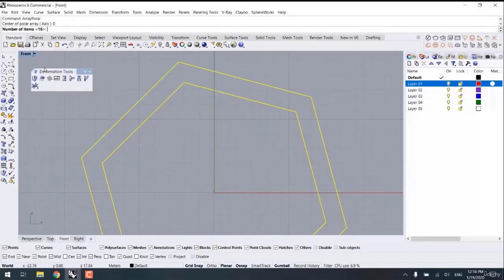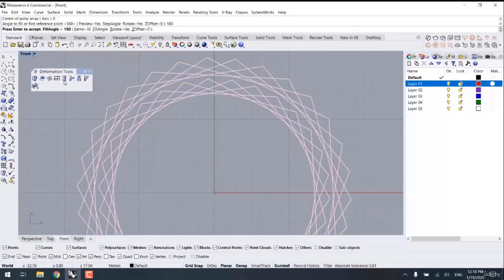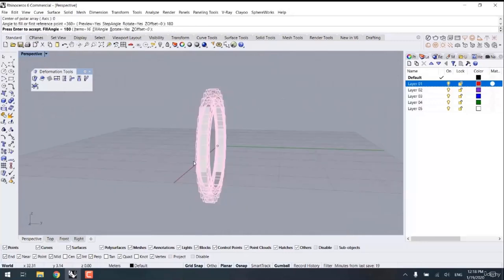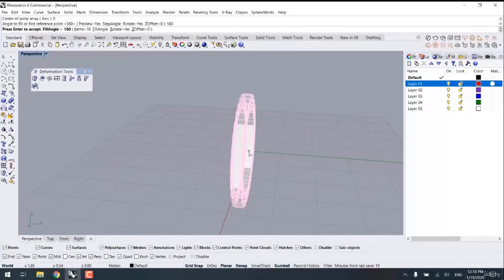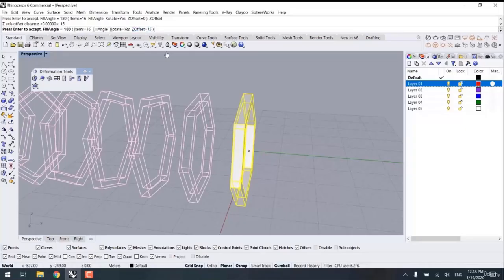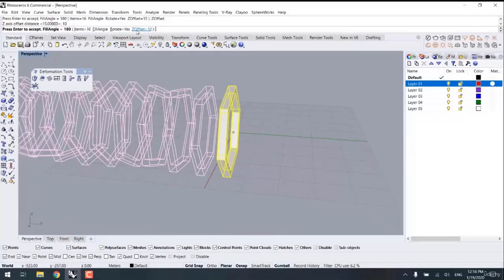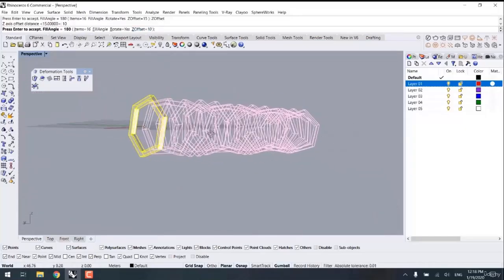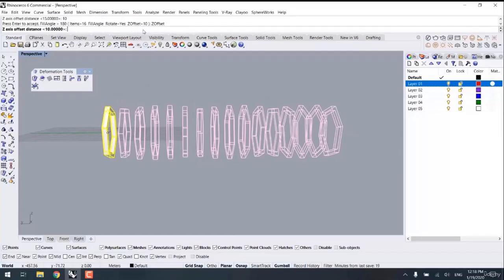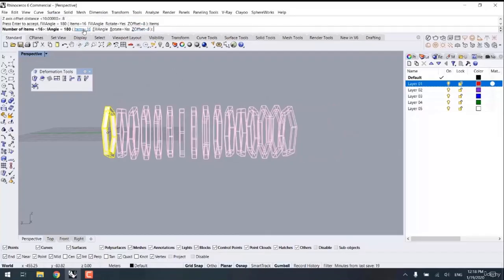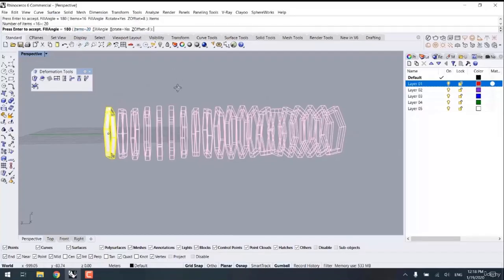Array polar, check it out. Origin point, number of the items 16 at 180 degrees. Here, as you can see, all of them are overlapping each other. So if we want to consider a space between them, Z offset, then I input 15 or 10. 10 is better. All in all, we got such a form.